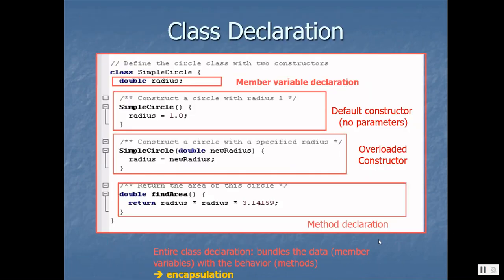Again, to remind us of the code that we see in this class declaration, double radius. You'll notice it doesn't say static double radius. So double radius means that every single instance of SimpleCircle is going to have its own radius. Later we'll talk about static, but now we won't. And then there are our constructors. And we haven't yet talked about the invoking of the find area method. We'll get to that.